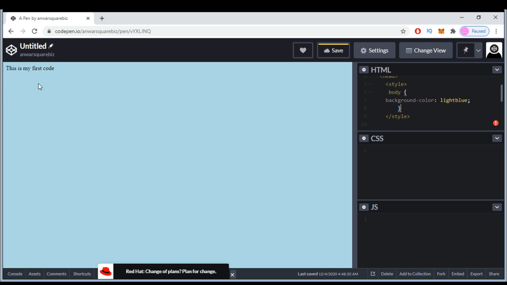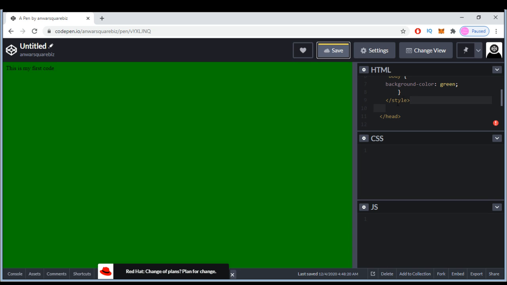It has changed the background color of the body to light blue. Let's make it green and save it. Here you go, it's green now. So these are the things that we do in HTML. These are the basic tags that we use.